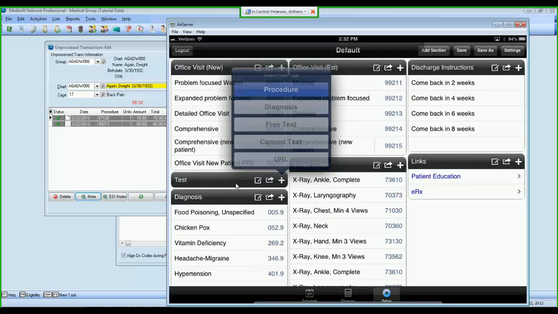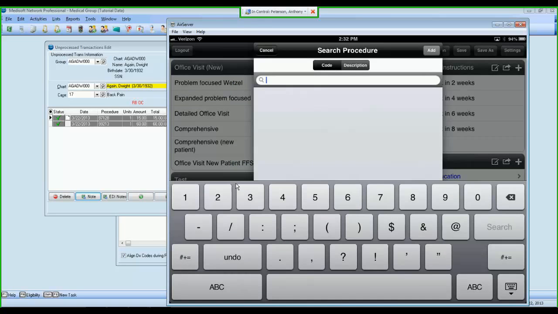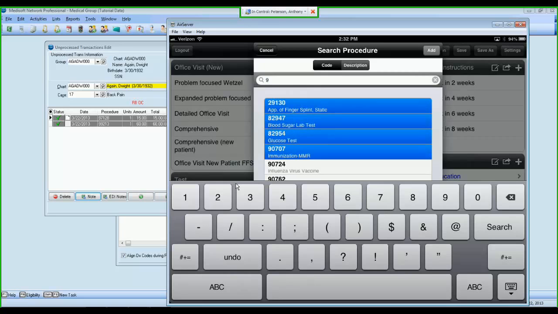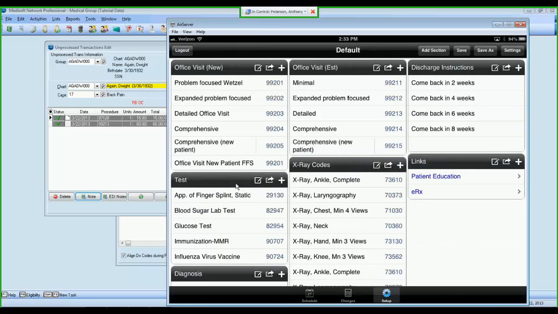So if I add a few procedure codes just to show you how easy it is, I'll search for the 9, just pick any codes that I would like, hit add, and now that box is populated with the codes that I selected from Medisoft.